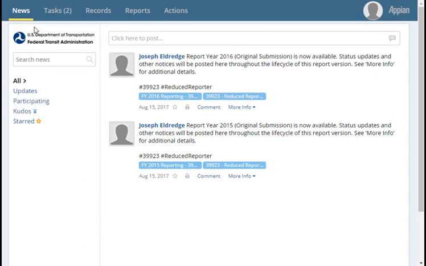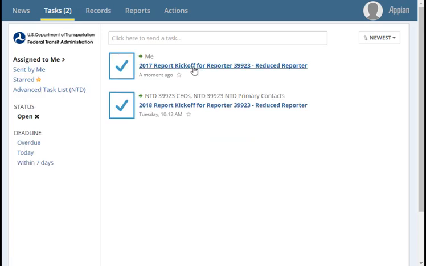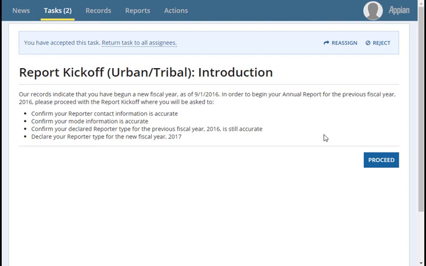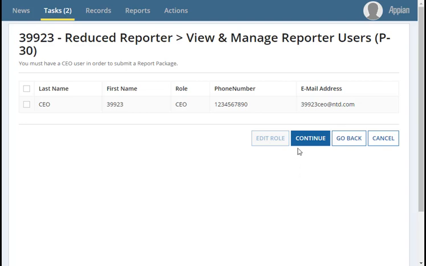If you are an independent participant of a group TAM plan, you will identify your group plan sponsor during your annual report year kickoff. First, we will initiate a report year kickoff for the 2017 report year by logging into the NTD reporting system and navigating to Tasks. The purpose of the report year kickoff is to confirm your agency's users, transit modes, and reporter type before the year begins, and to make changes to any of the categories as applicable.